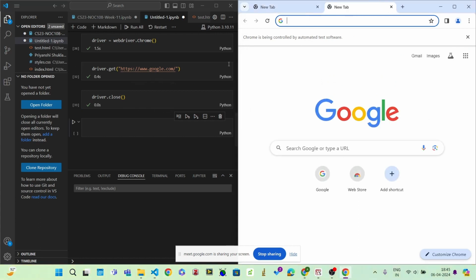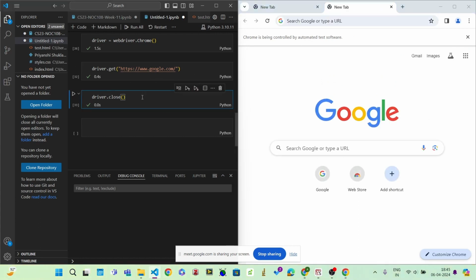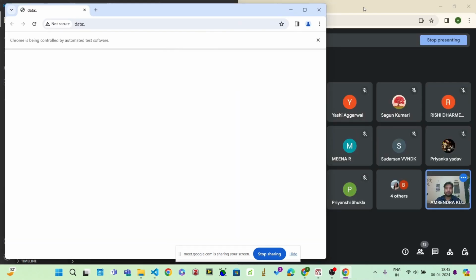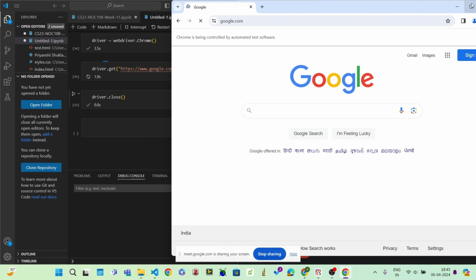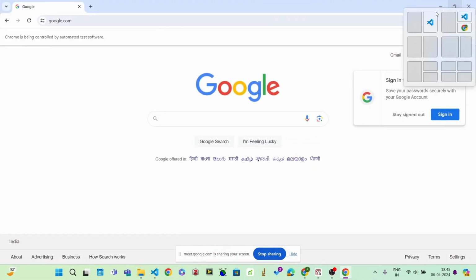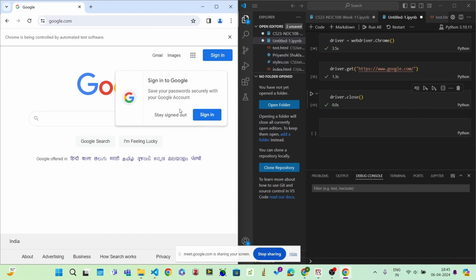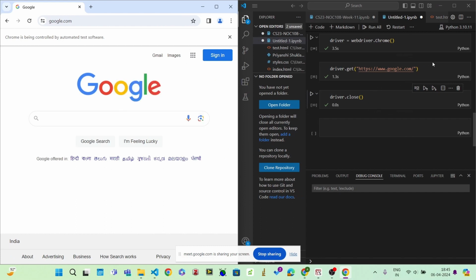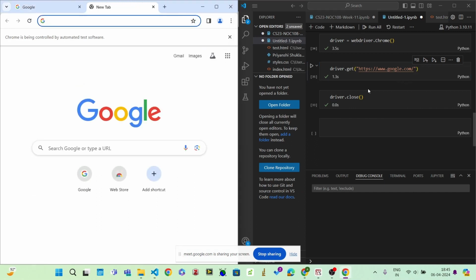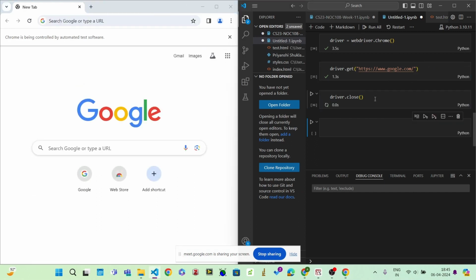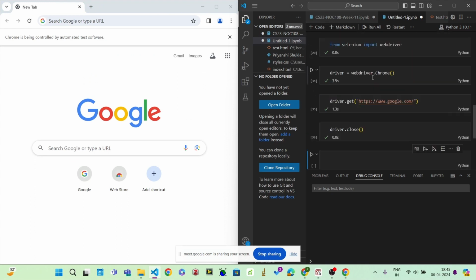So let me open two tabs now. Now, what I will do here, I have opened one tab. Let me open a second tab, and I have clicked driver.close. So the first tab that was open using this code is closed.